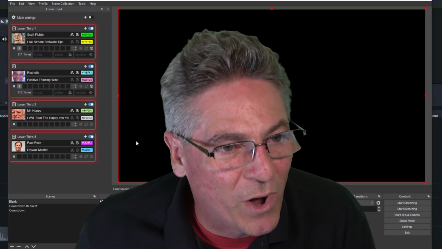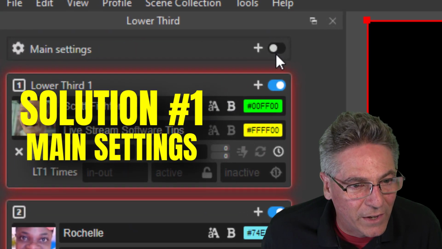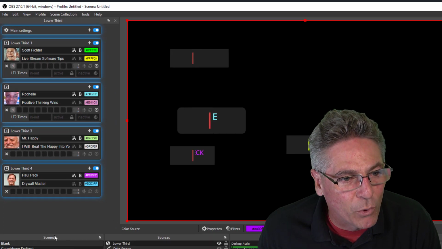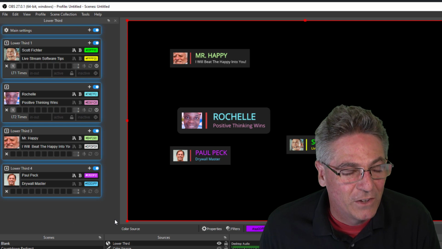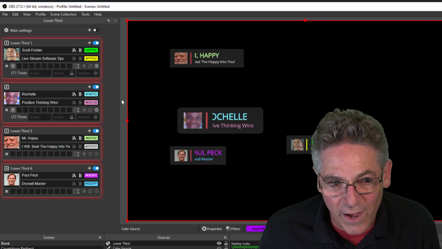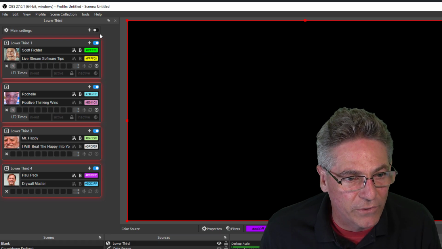Okay, number one, the main settings toggle at the top here must be turned on in order for all the four lower thirds to function. So it's like a master toggle. When you turn it off, they all go red. So make sure that toggle is turned on for that to work.